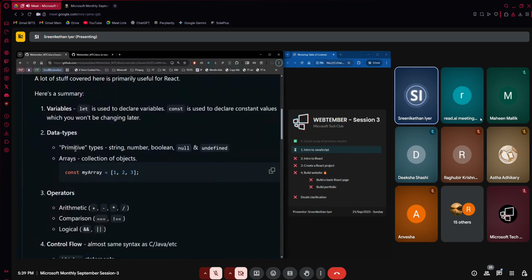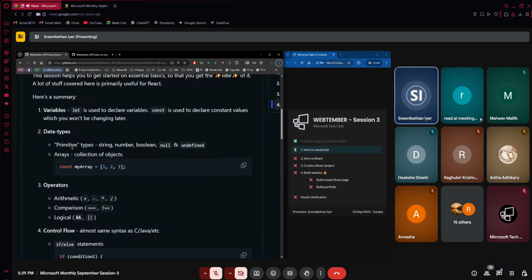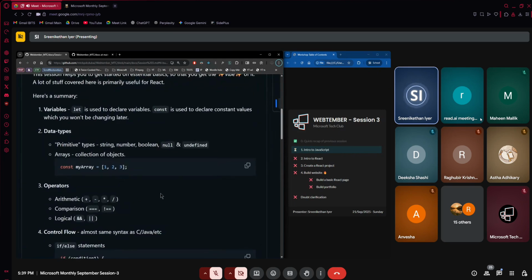So that covers that. And these are pretty much the basic data types which you need to get a good grasp on, because a lot of the other data types are built on top of these. So these are the real fundamentals.